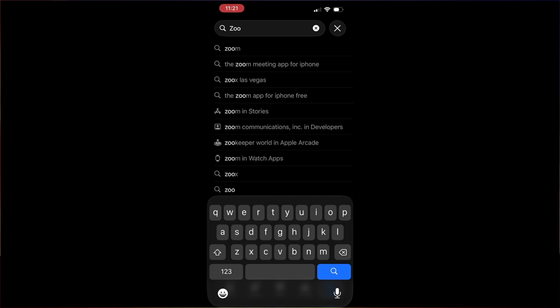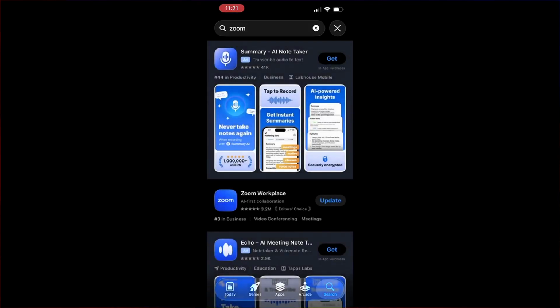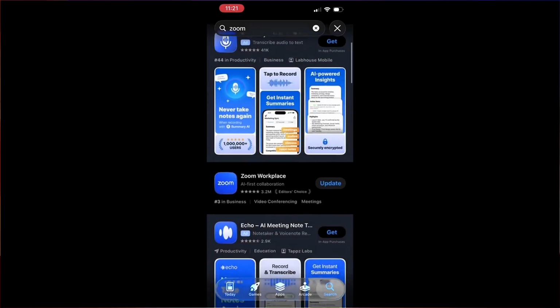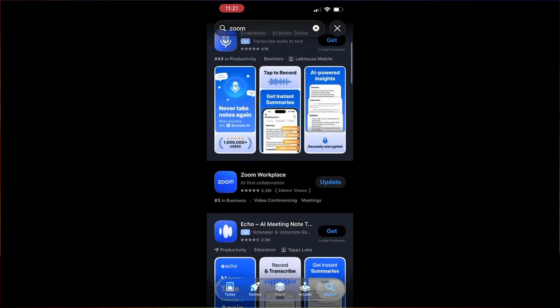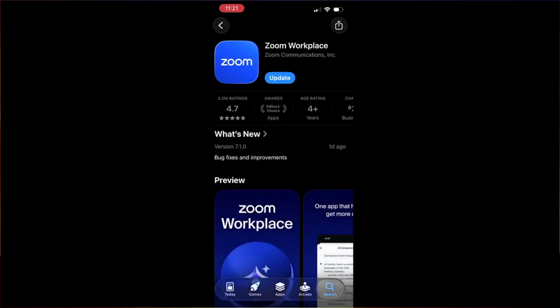From there, scroll until you find Zoom Workplace in the list of apps. Keeping your apps updated is crucial as it ensures you're using the latest features and security enhancements. When you find Zoom Workplace, you might see an update button next to it. Tap Update to start downloading the latest version of the app. This will ensure that you're using the most current version of Zoom, complete with any bug fixes and new features.